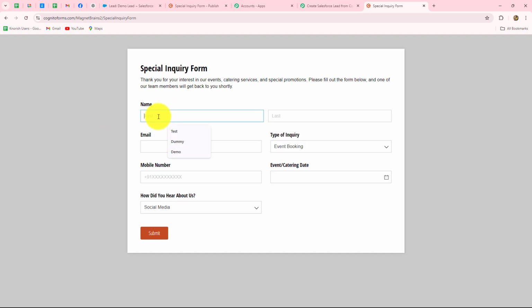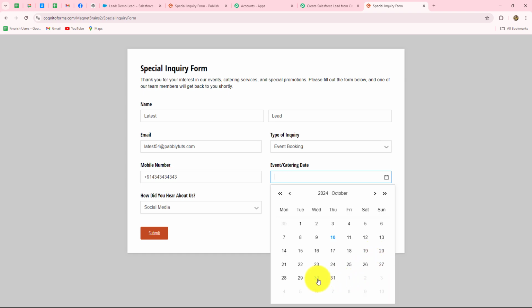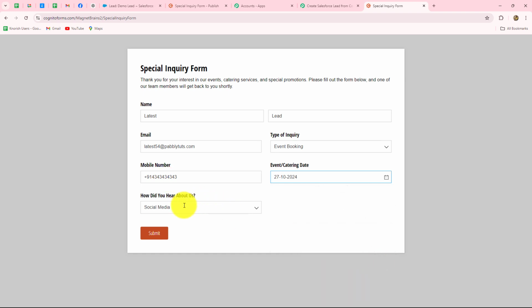And I'm going to use some other details to submit this form this time. Let's say the name of the lead is latest lead. Alright, let's say the email is latest54@pabblytudes.com. This time let's say the type of inquiry is event booking. I'm going to enter a random phone number as well. Tentative dates for catering is, let's say, 27th of October, and here I'm going to select friend as the option. Then I'm going to click on submit.